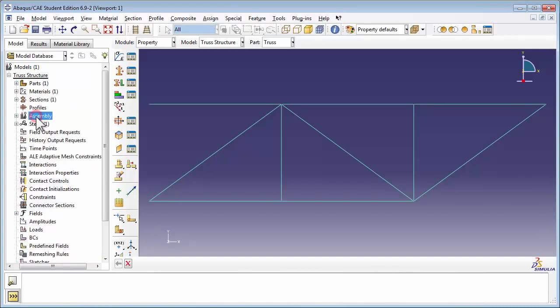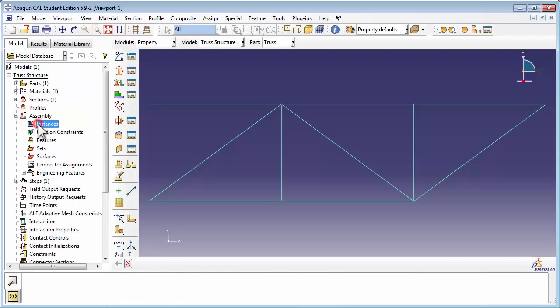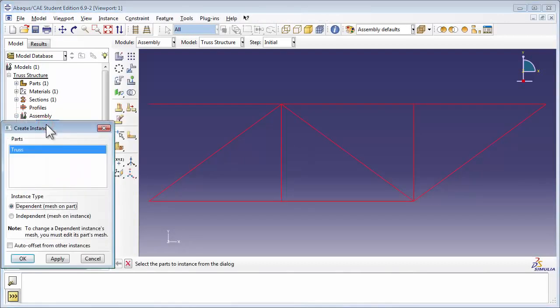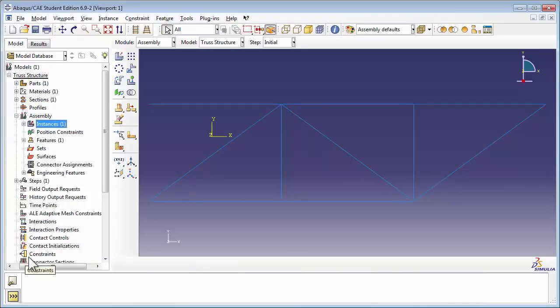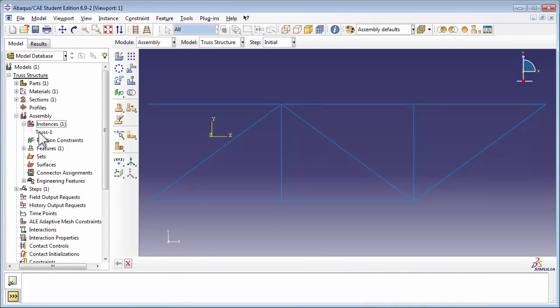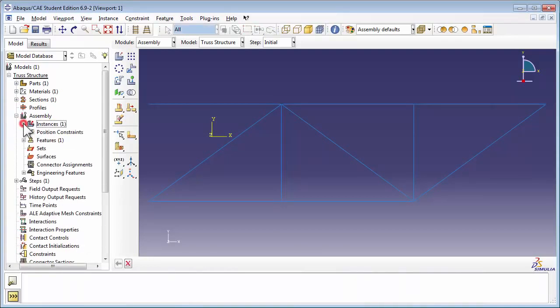Next, we're going to create the assembly. Expand out the assembly container and double-click on Instances. Notice that you are now in the assembly module. In the Create Instance window, set the instance type to Dependent with Mesh on the part. When we later create the mesh, we're going to create it on the part itself, as opposed to creating it on an instance in the assembly. Click the OK button. You see that truss has been added to the Instances container.